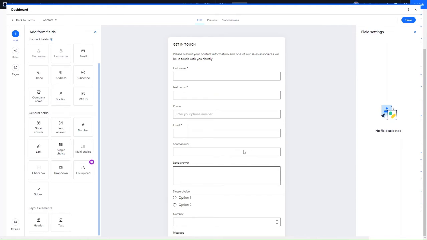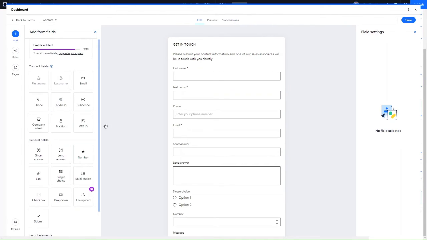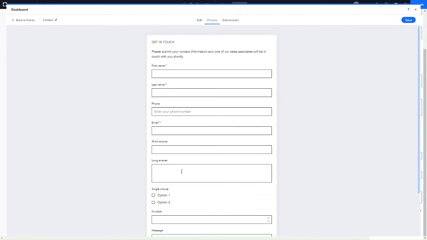For example, if this is a form for a job advertisement or a job application, and you want people to upload their CV, then you can use the file upload field. But again, you'll need to upgrade in order to use that more advanced field. Once you've done your fields and you've edited your form, you can click preview. And then if you're happy with all that, you can just click save.